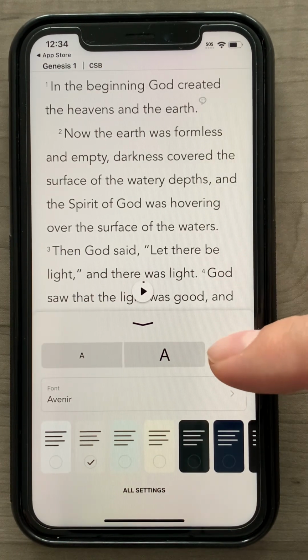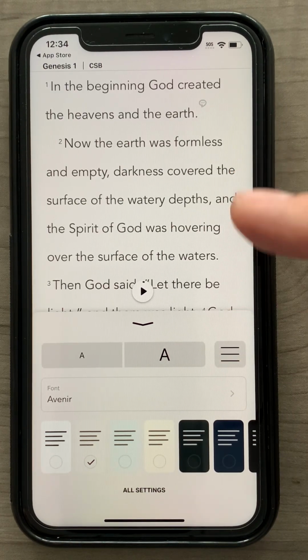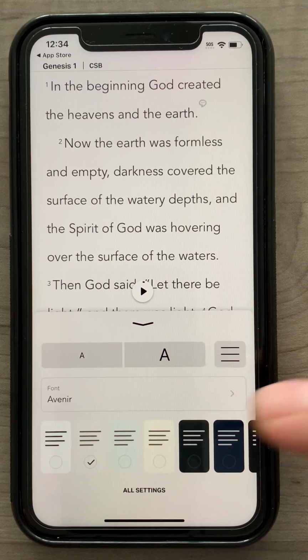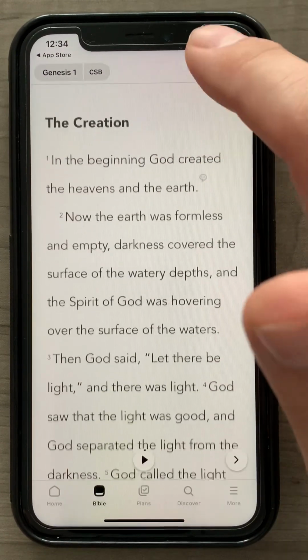It condenses things a little bit. You hit that, it condensed it even further. Maybe there's 3 different settings there. So there it's kind of expanded. You can change the font if you want to. And again, just hit that.